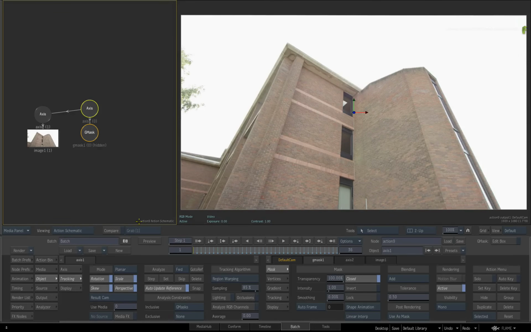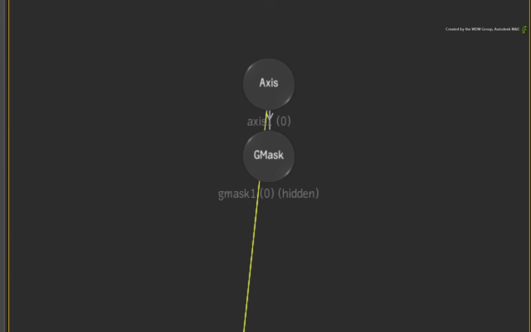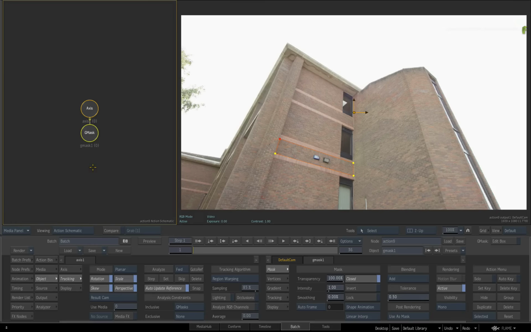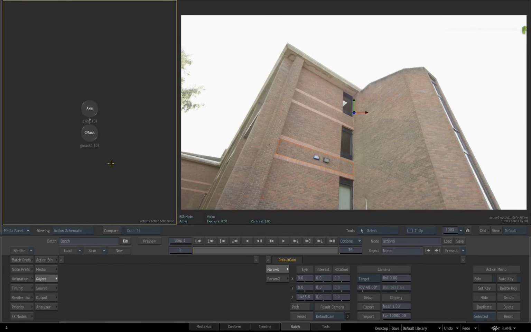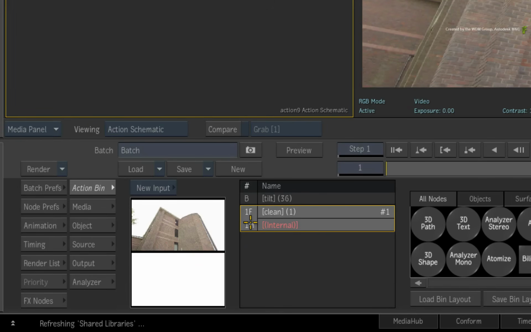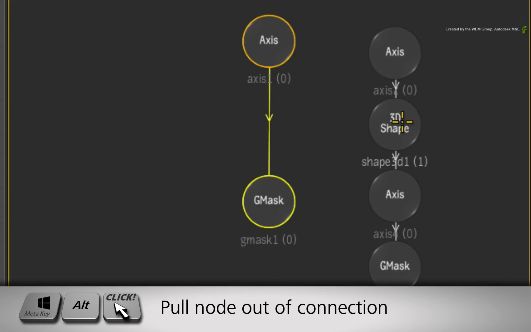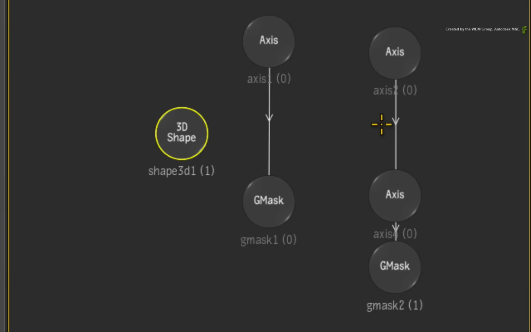Now you can complete the shot using image objects with Gmasks, and this is perfectly fine. But if you want to use 3D shapes, here is the quick way to do it. Delete the image object and its axis, and unhide the Gmask object. Control-click in the schematic to deselect any nodes and ensure you are in the Action Bin menu. Select the clean frame in the media list. Next, drag out the 3D shape into the schematic. All we really need is the 3D shape node, as we already have an axis and a Gmask node from the initial track. Hold Meta and Alt and drag out the 3D shape node.